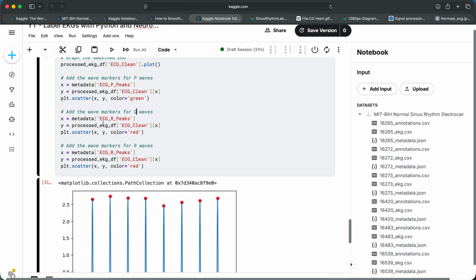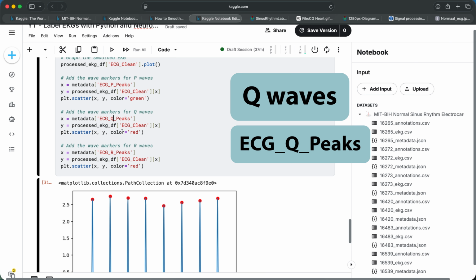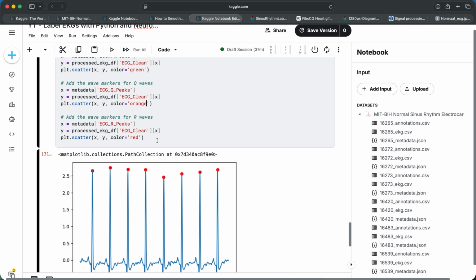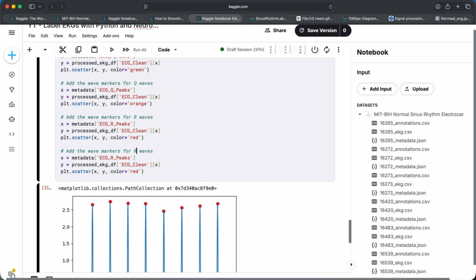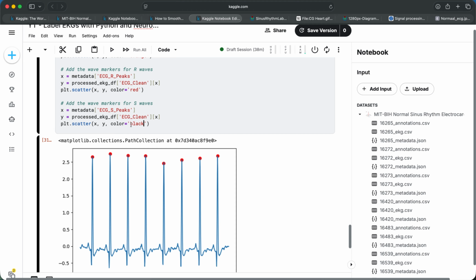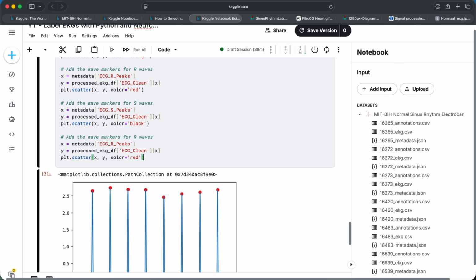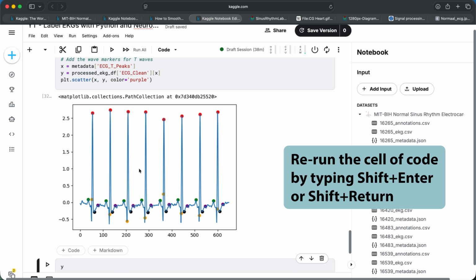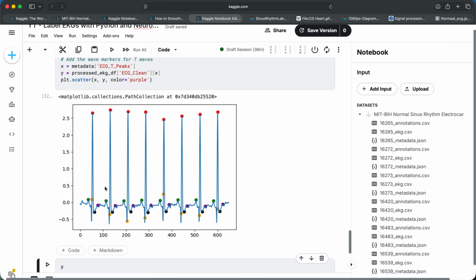The next one we'll change to the Q waves. We'll make this color orange. And then we'll do the S and T waves. So we'll paste that. S waves. Let's make the S waves black. And then the T waves, we'll make them purple. Alright, let's run that. Alright, the waves have been identified for all of our heartbeats.